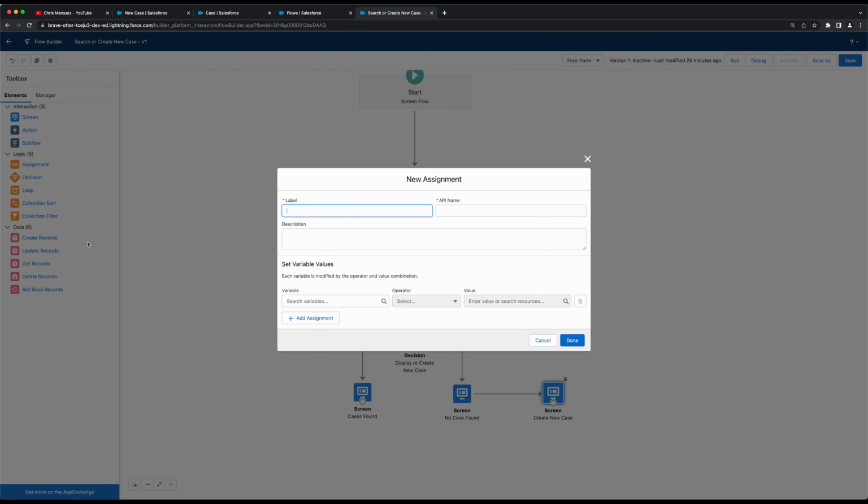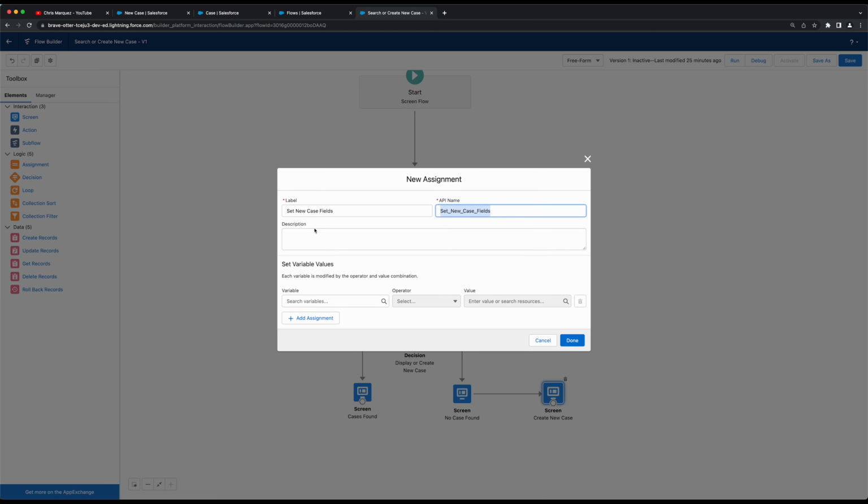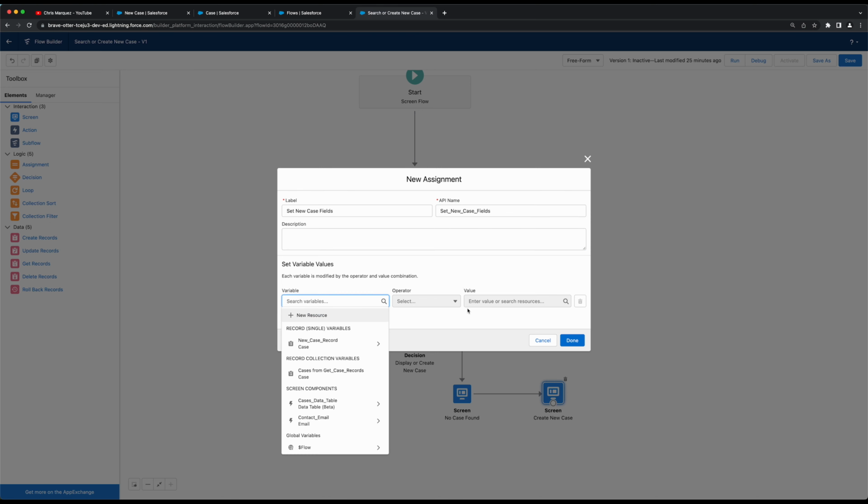I'm going to drag it right here, and let's call this something like set new case fields. I think that's fine. Again, you should probably give this a description if you were planning to deploy this stuff to production. And here is where we get to take all that user input, with the exception of the lookup field, because we already did that for the user, and tie it to the case record variable that we made. So first things first, if you guys recall, I said that we'll allow the user to choose a contact, and then we'll use that contact information to also populate the account information for them.